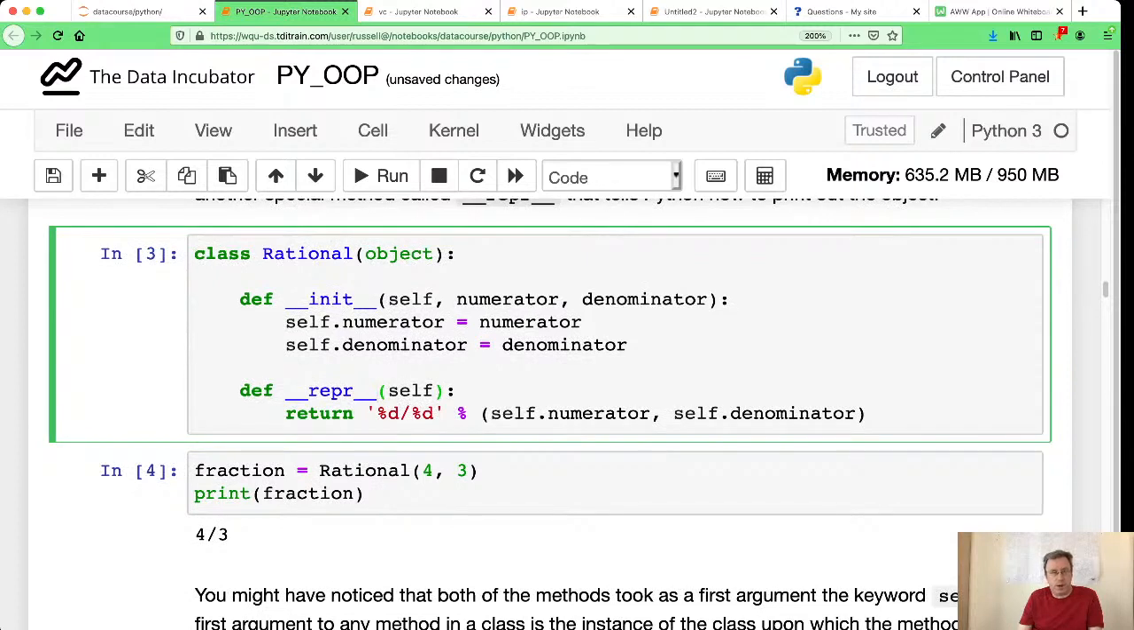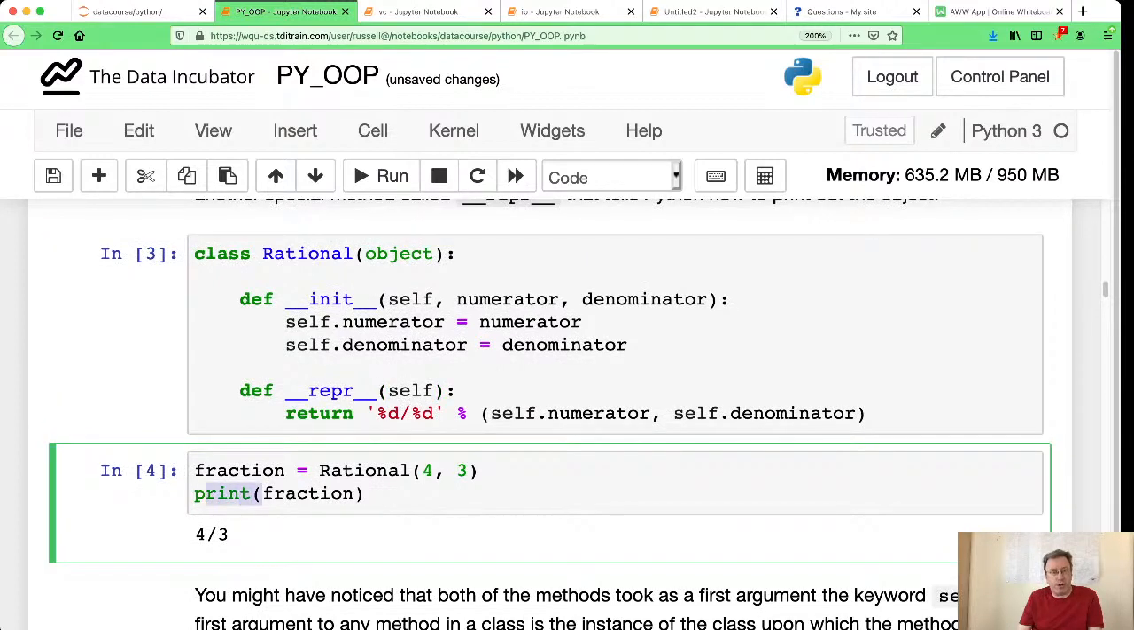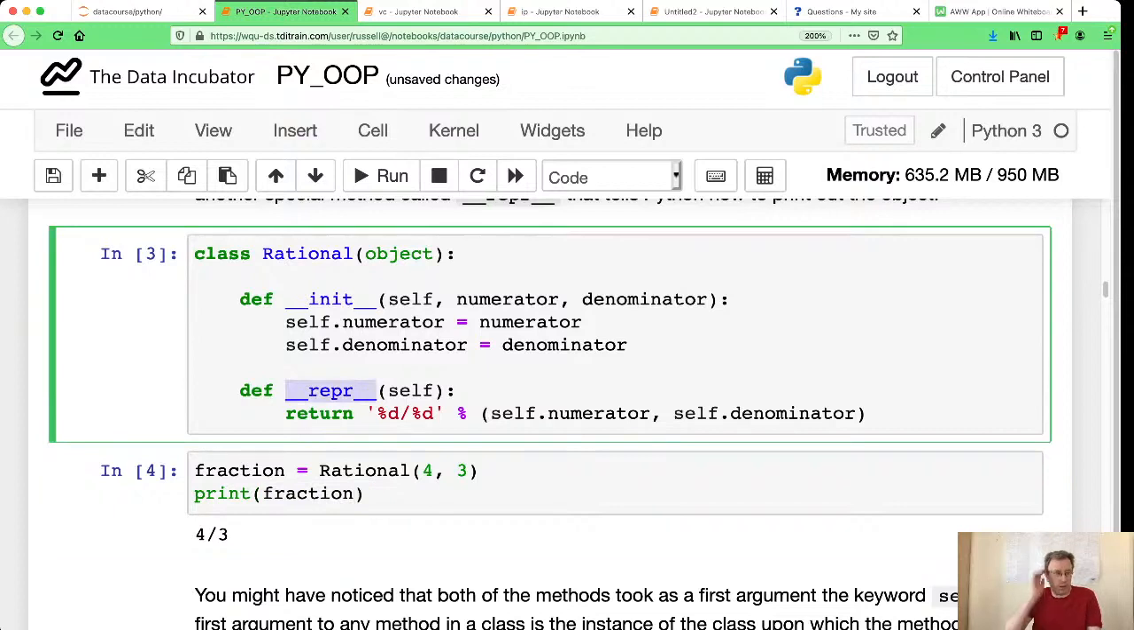Like I said, when I call print on an instance of a class, the Python interpreter asks, does this class have a repr method? And what you see when you call the print function is the string that the repr method returns. The repr method should always return a string. There's nothing that enforces that, it's just what the repr method should return.